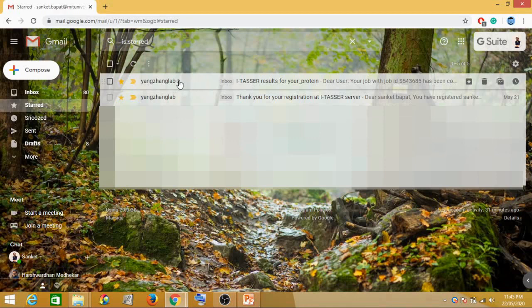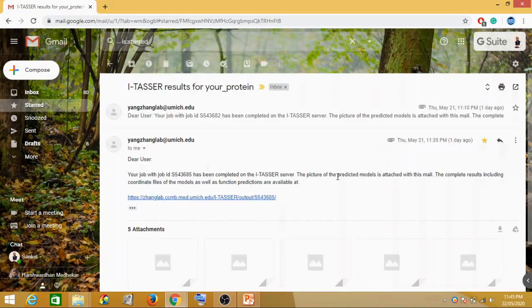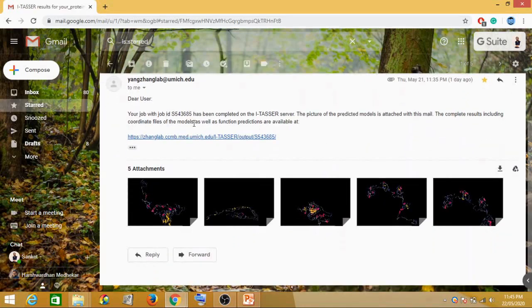Yes, it has come. So if you see here, I-Tasser results for your protein. When you click on this, it says here, this is your job ID, and here is the link. These are the various images of the models which have been generated. If you have gone through the homology modeling tutorial, you will know that it generates a number of models. Similarly, I-Tasser also generates n number of models. So now let's click on the link to see the output of our Ab-Initio based method.